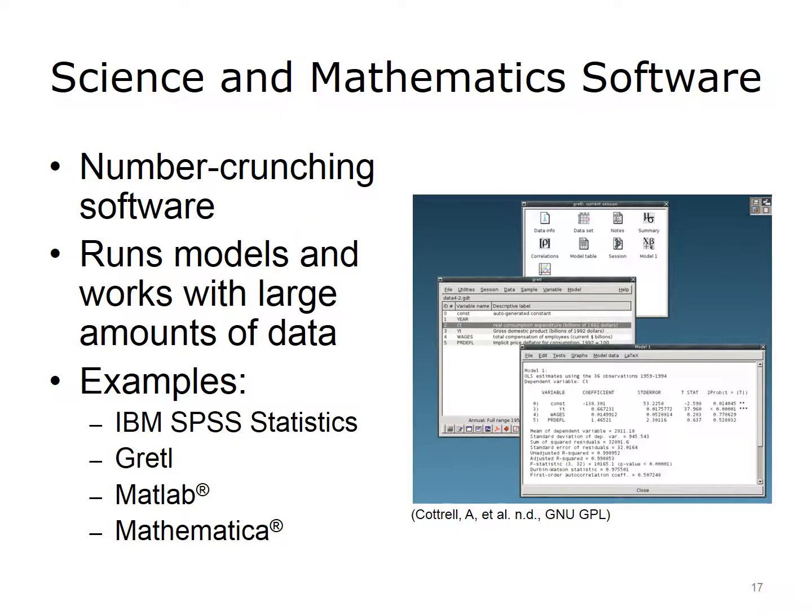There are many science and mathematical applications used for statistical analysis, mathematical modeling, and computational science. These number-crunching applications are designed to work on large amounts of data. These applications include statistical packages such as SPSS and Gretl. An open-source version of Gretl is pictured here.